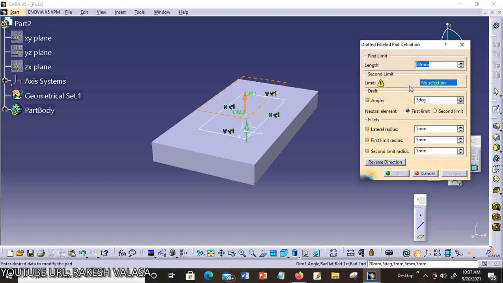It shows different options. First one is length. You can enter the length value here. Now I'm entering 40 mm as the length value. The second one is second limit. Selecting a second limit is mandatory.